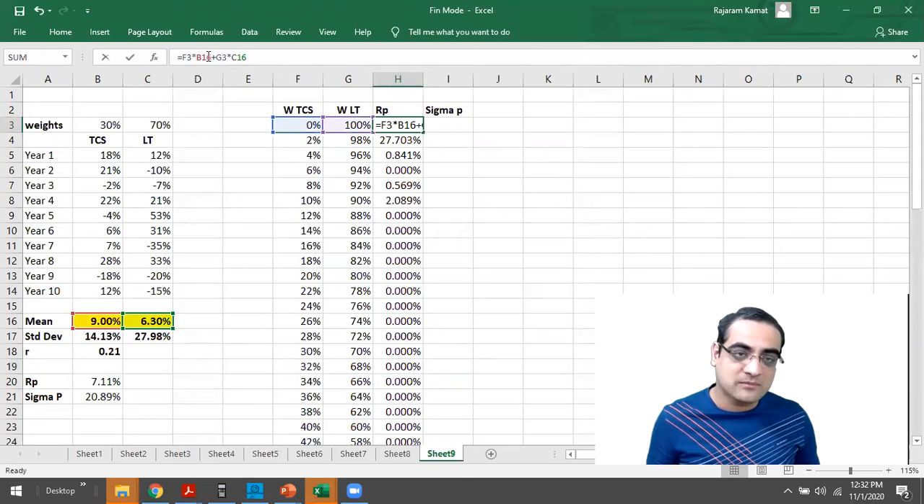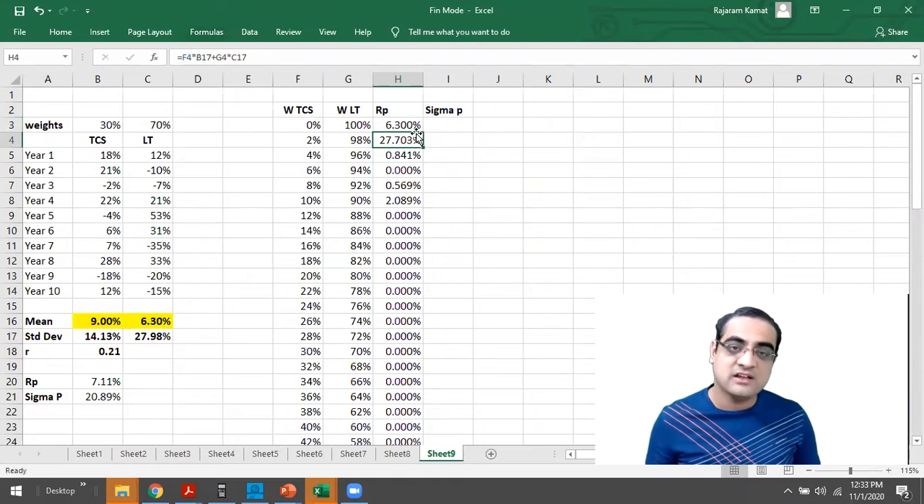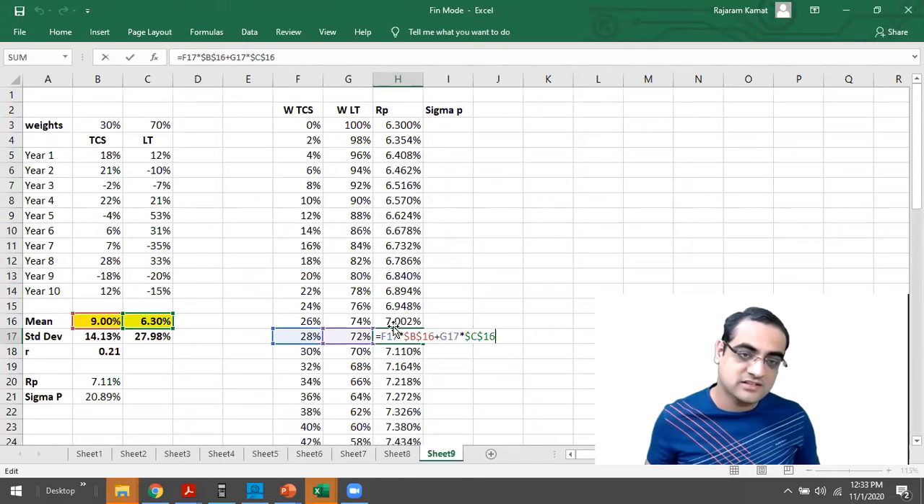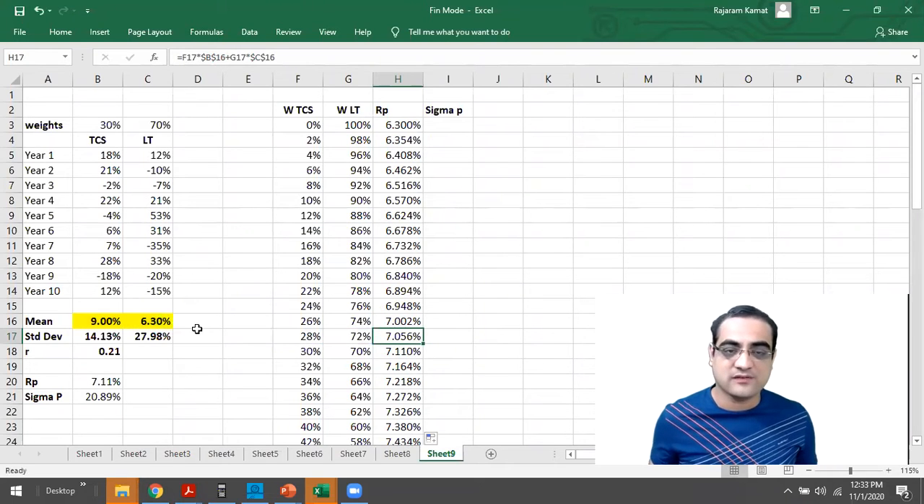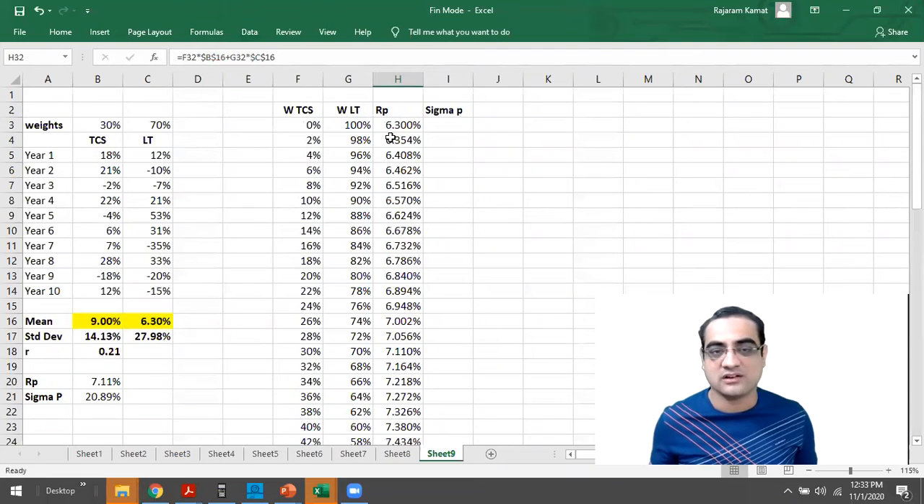So what I'm going to do is freeze B16, that is, I'm going to press F4, that is the $. And similarly for C16, I'm going to put $. That is, the returns of the TCS and the LNT, I'm going to freeze. And after that, if I drag it down, it will look proper. Let's look at it. See the formula, weight of TCS into return of TCS plus weight of LNT into the return of LNT. So it's coming out properly. Let's look at one more like this. Weight of TCS into return of TCS and weight of LNT into return of LNT. So it's fine. So we put a $ sign.